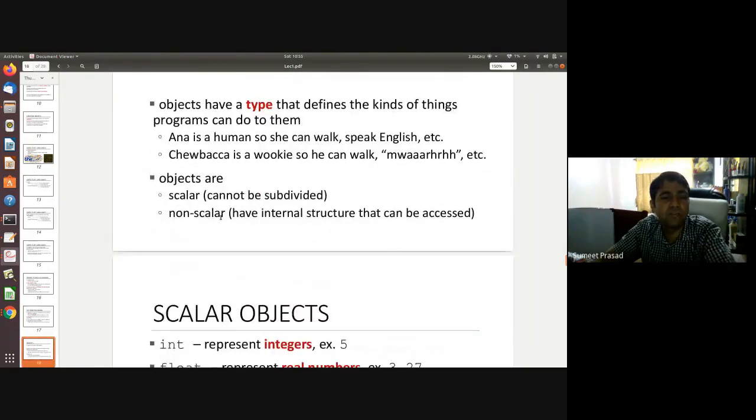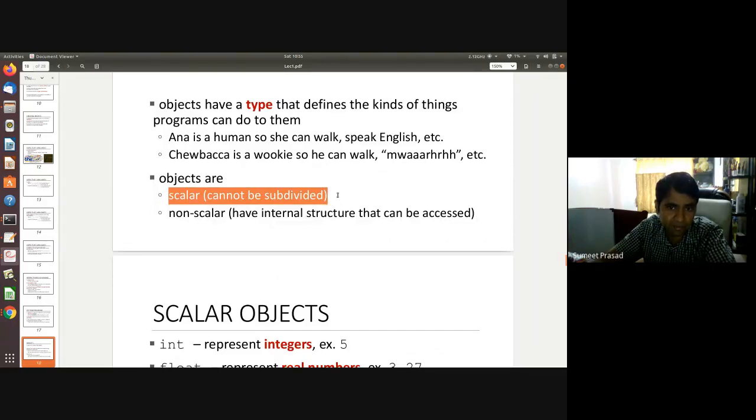So coming to the different types of objects, there is a scalar object, which cannot be subdivided. In Python, we will see what those scalar objects are, and the non-scalar object, which has an internal structure that can be accessed. So the shopping cart was a non-scalar object. It has an internal structure, and the count of the product was made up of that internal structure.